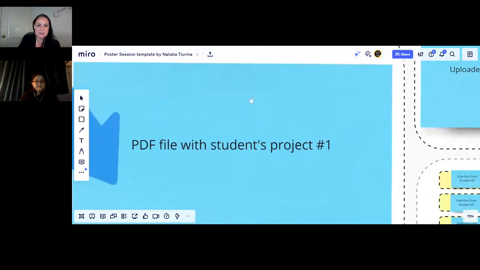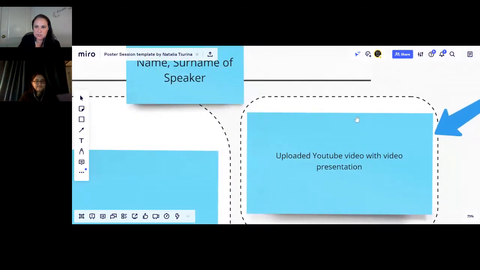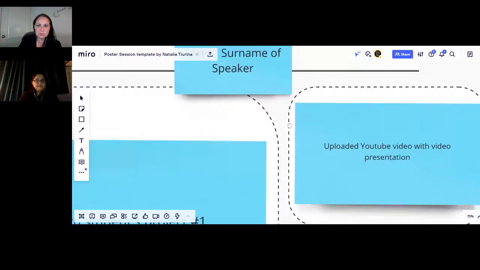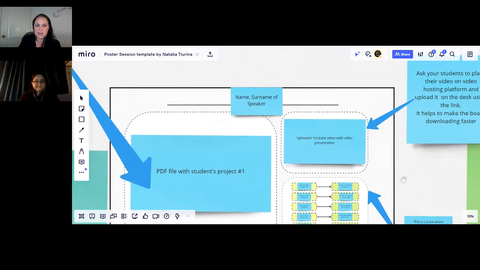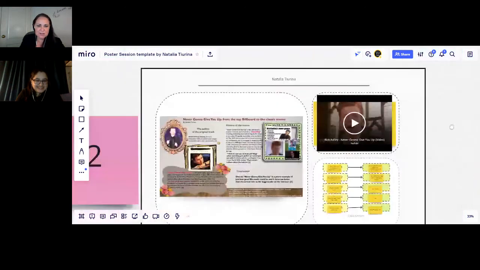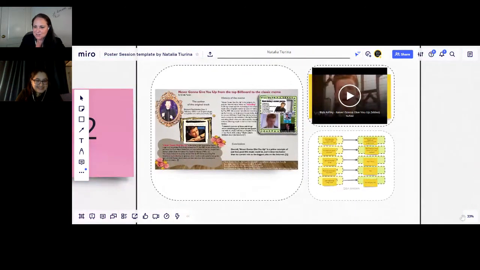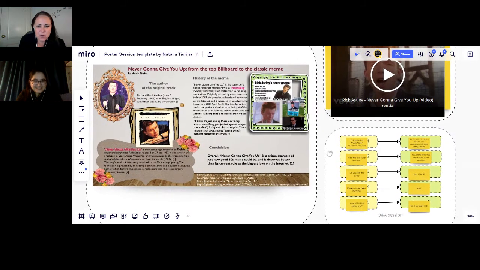What they have said is, this is where your PDF file is going to go. This is where your video is going to go. And they have made it very simple for the students and for the folks to be able to do this. And I personally love Natalia Tarina, who created this, because she has rickrolled literally everybody who is using this template, because her poster session is about Rick Astley's Never Gonna Give You Up, to include the video. So this is her example of what it looks like.